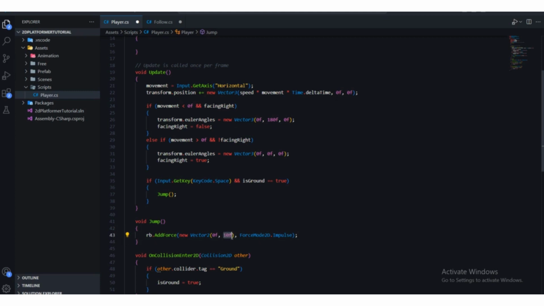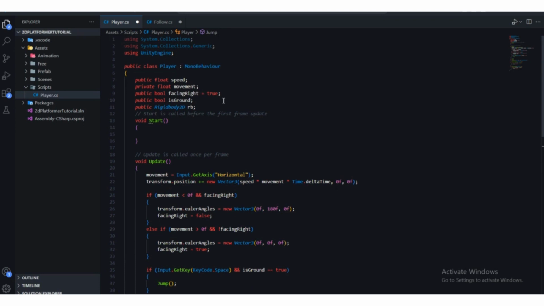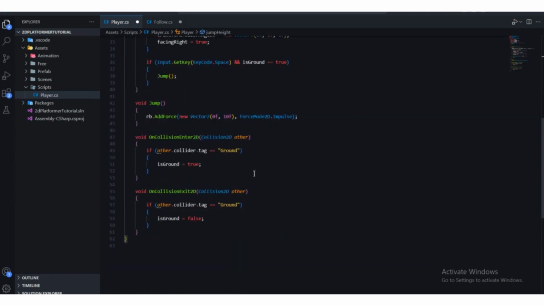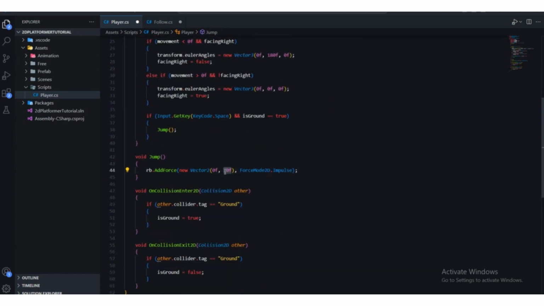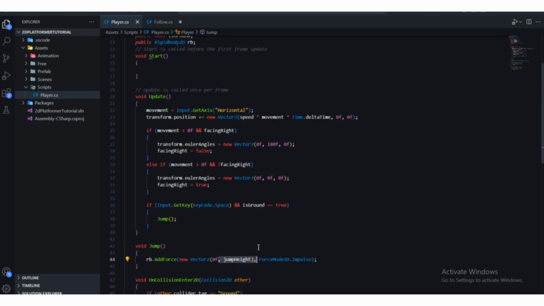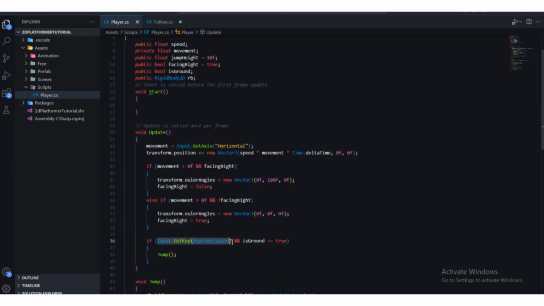Instead of hard coding this, you can make a variable, like jump height. So we're going to make a public float and call that jump height. By default you can set any value. I'm going to set 10 units, as we said before. So we're going to replace this with jump height. Jump height is 10. The variable is pretty helpful.